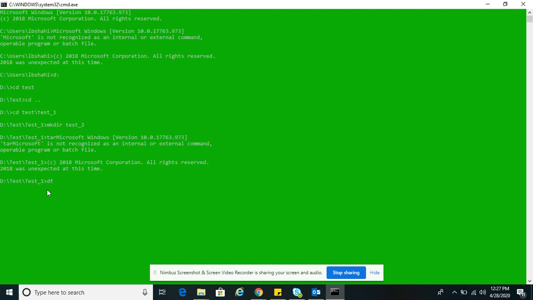Next, it will do the df. Df is basically a disk file system command. If you want to see what the space and size of the file system is, you simply do the df and then the file name, and it will show you the size of the file, the space of the file system, and how much space is used by the particular file. It will show you that with the df command.